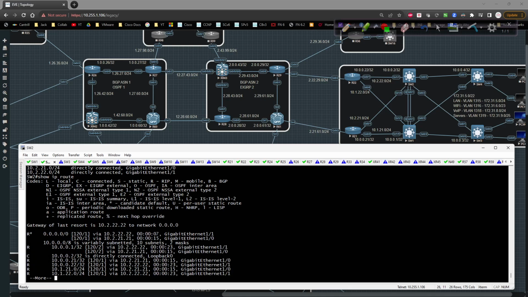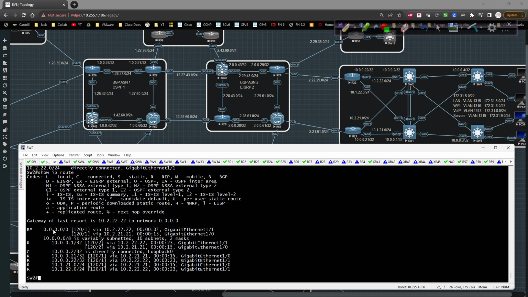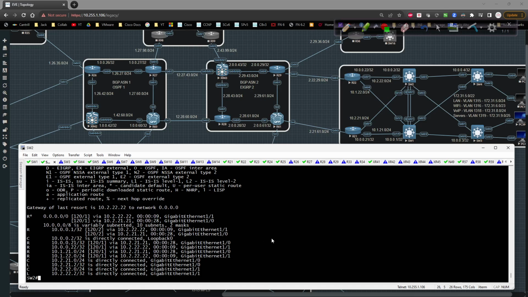So if I do a show ip route, there we go. I actually stand corrected. So the candidate default, it doesn't matter how it's redistributed, as long as it's there. So we see that we have a path where we've got to go.